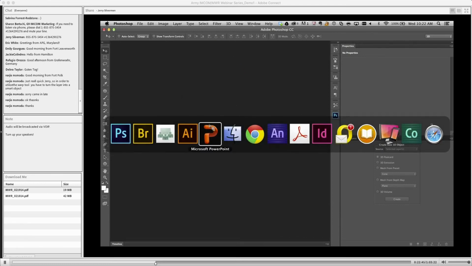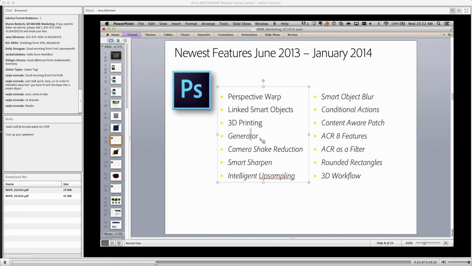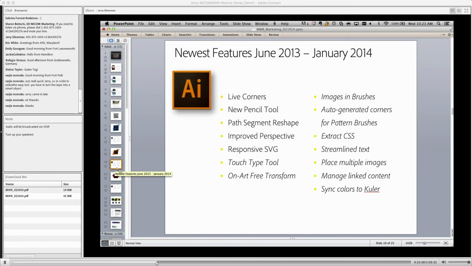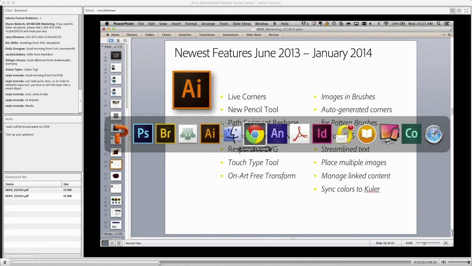We're going to come back and see the generator capability and some of the other capabilities in Photoshop in just a second. But let's move on to Illustrator, because I saw that most of the people on this webinar are Illustrator users. So we have done a lot in Illustrator since June 2013. You may have seen demonstrations of the touch type tool or free transform or images and brushes or CSS extraction. But we've added, since January, these 5 huge features and a bunch of other smaller features into Illustrator, which quite frankly have changed the game, at least for me.